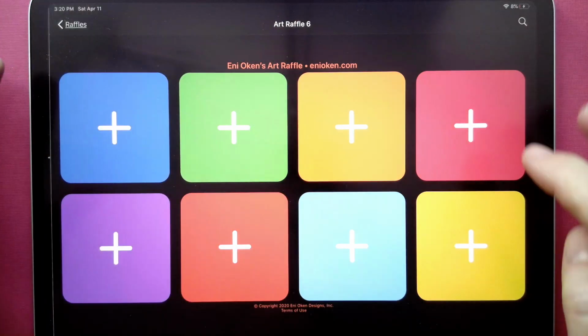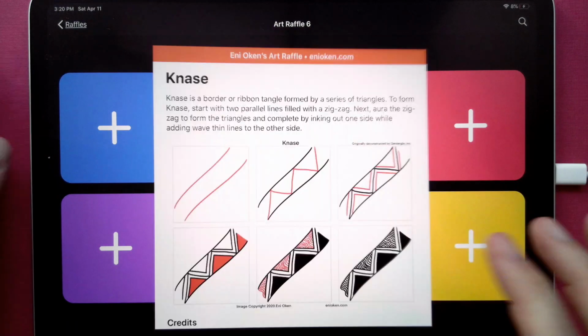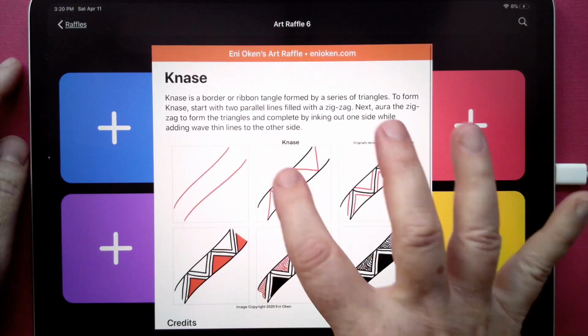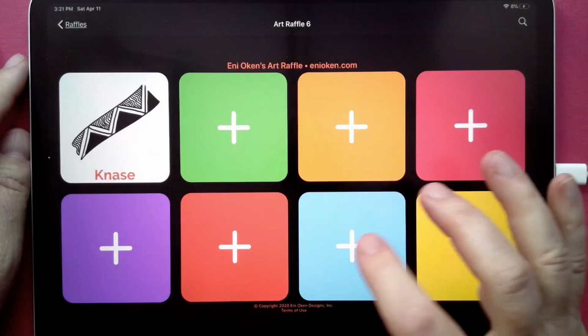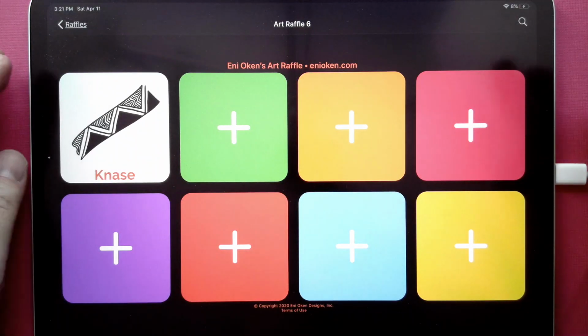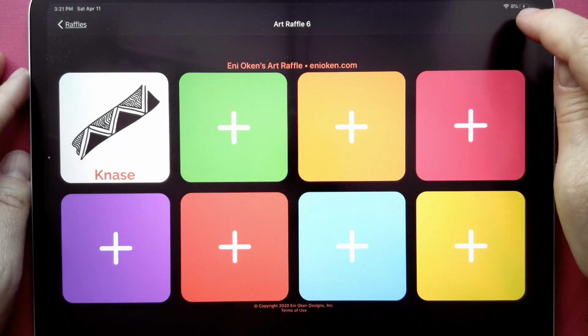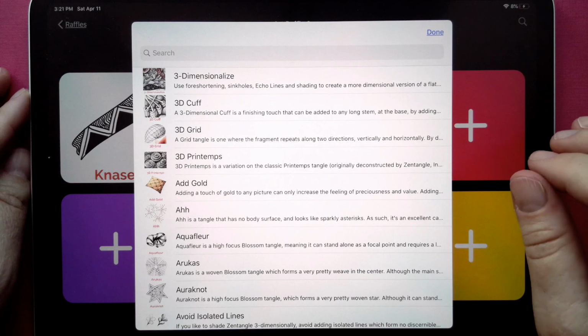So here I have a brand new game and I'm going to simply tap any of them and look at the back of the card. There's a description, there's credits, and I can either accept it or I can reject it. Now the fun thing is that you can also use this little search button, and this is where the real power of this game starts.